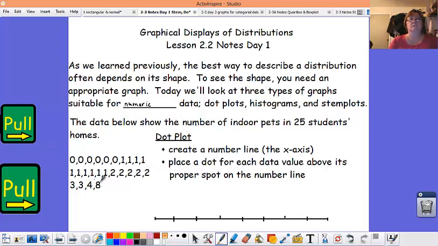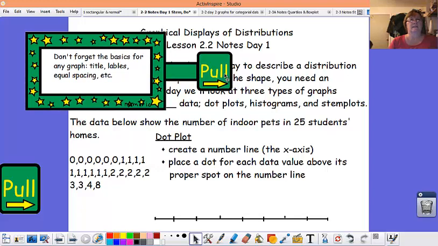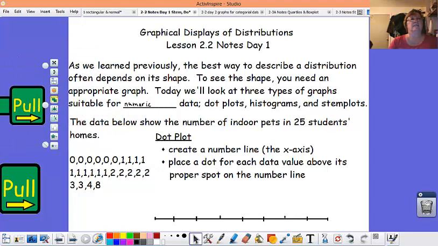The data set below, totally made up by me, shows the number of indoor pets in 25 students' homes. So we have several homes that have 0 pets, some that have 1, some that have 2, one that has 8. So we're going to create a dot plot for this data, and I'd like to remind you of a couple things before we begin. First off, don't forget the basics. Every graph has to have a title, labels, equal spacing, etc. We know the rules for this, so keep that in mind. And with that said, let's add those things here.